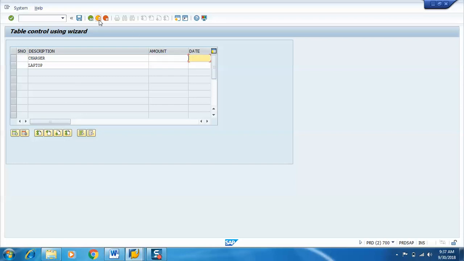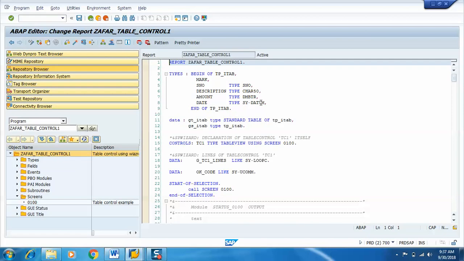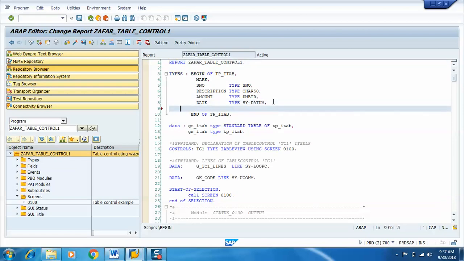What if, after some days, we want to add some new field in the existing table control? How to do that? Just first add that field in our internal table. Let's say remarks, type, let's say char 50. Just first declare a new field in your internal table.